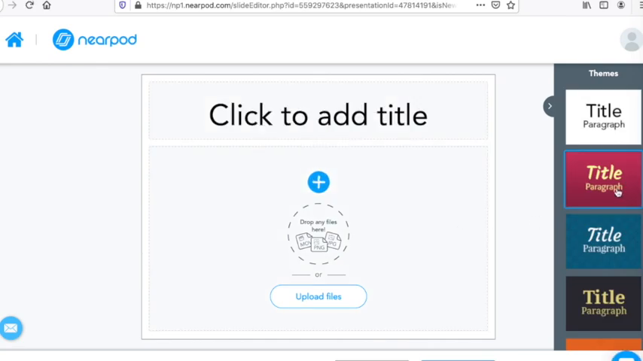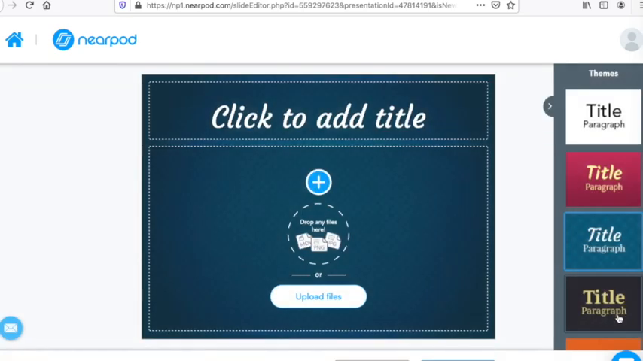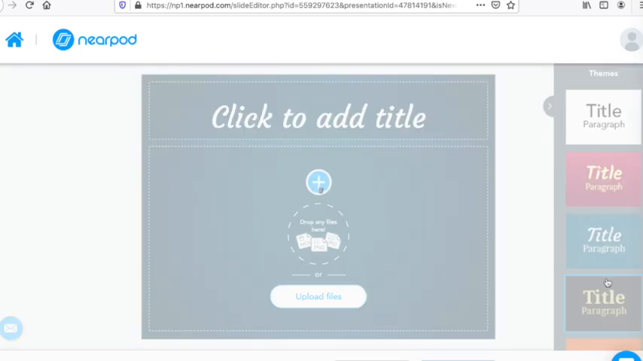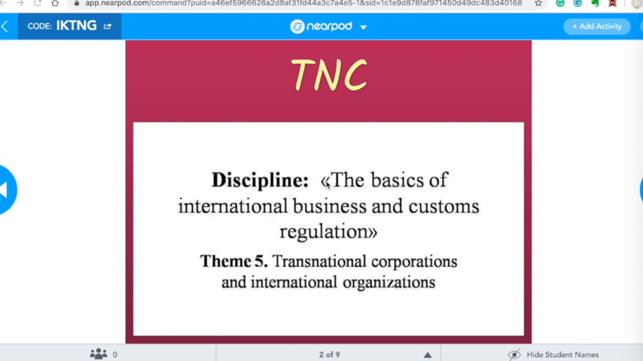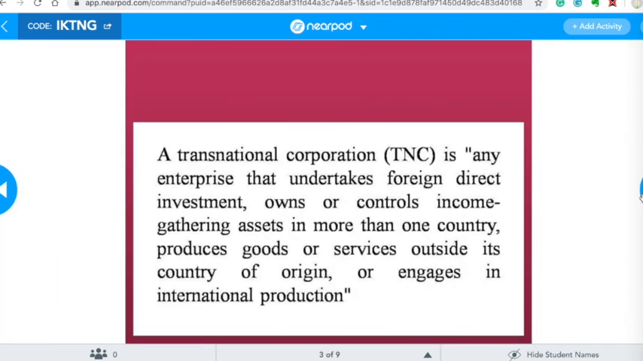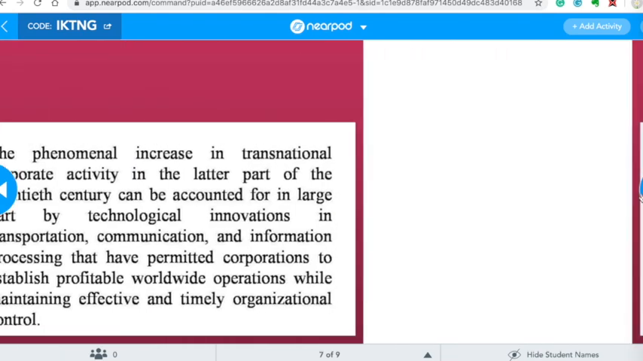So here it is, we can choose a design. It works almost like a PowerPoint presentation. But of course, we can add some slides that are interactive. That's what is interesting about Nearpod. This is a presentation by Untitled Slido, which is about the basics of international business and custom regulation. It was imported from the slides, so it looks okay, right?